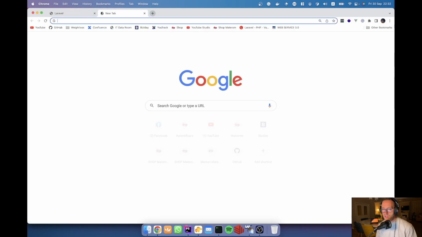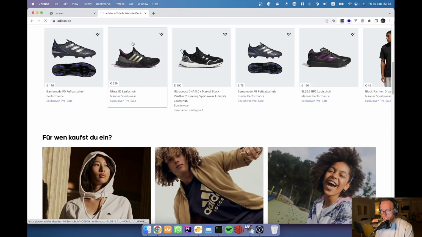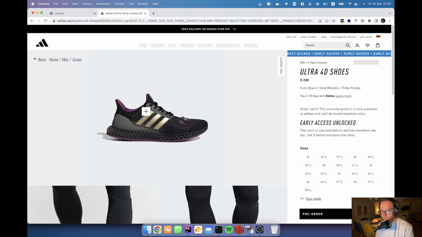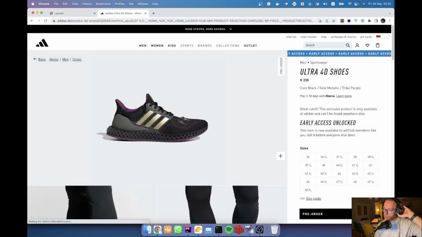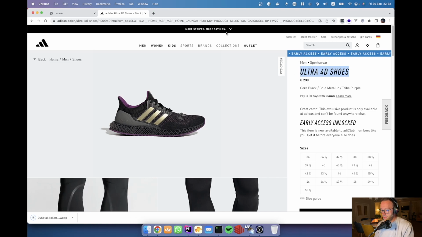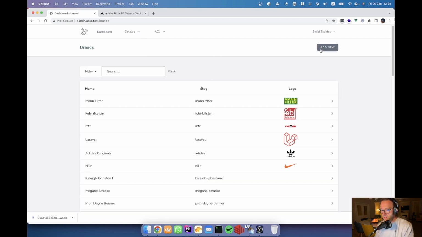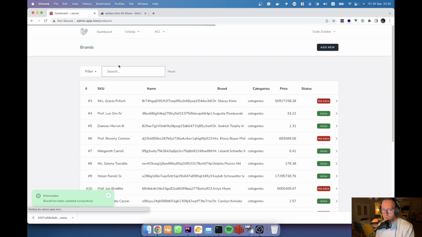And we will clone somehow a product from Adidas. Okay, let's see these shoes, these running shoes, for example. Save the image. Okay. And let's see that. Okay, we need to create a brand, which we'll call Adidas, but not Originals. Let's change the name from Originals to Adidas. Adidas or Adidas. I don't know how you spell it correctly.